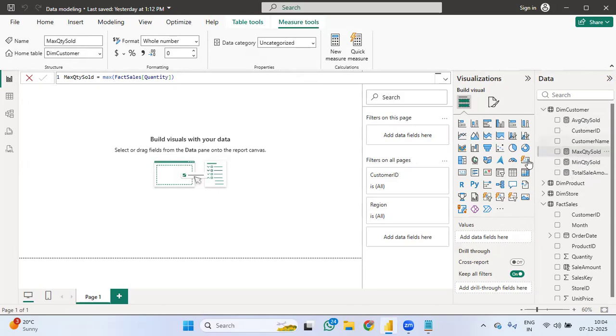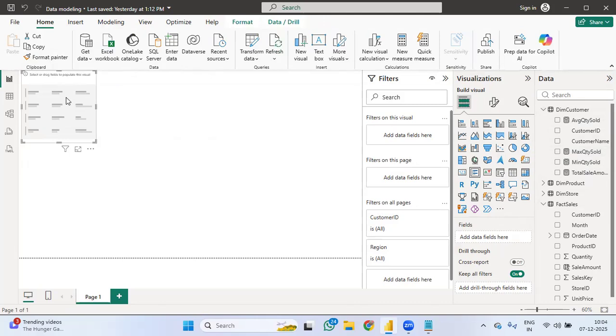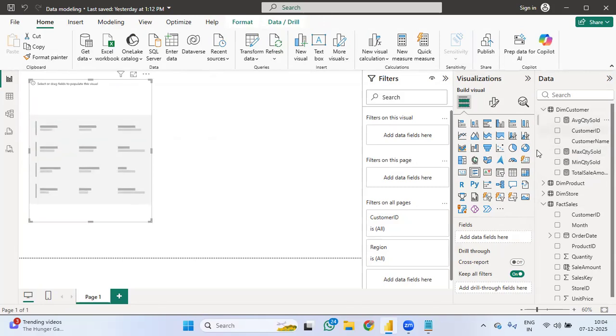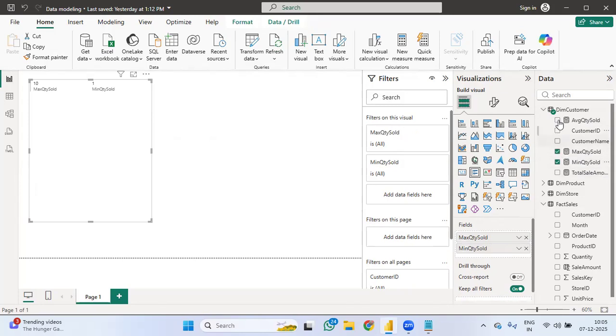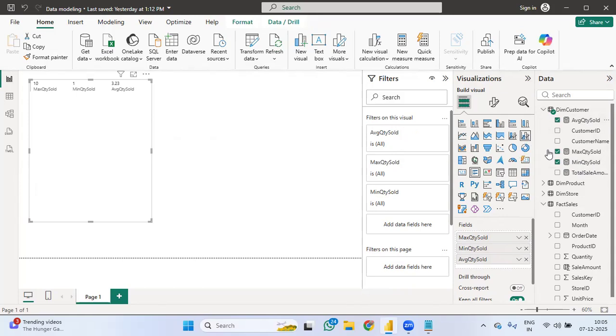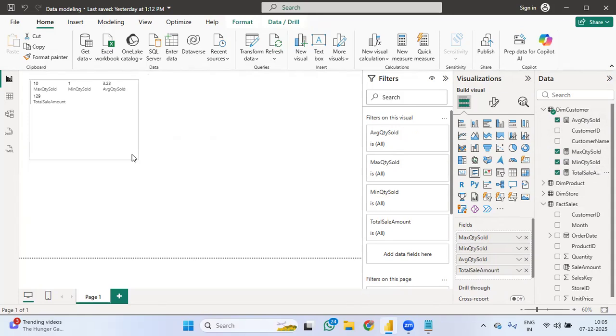Once we define measures, we can use these measures in reports and in our visualizations. To display these measures, I'm using a card chart, the multi-row card. In this multi-row card, we can display multiple measures. If I want to display all these measures, we drag and drop, or we can check the box: maximum, minimum, average quantity, and the total. Now see, the measures are showing the values. The maximum quantity sold is 10. The minimum quantity sold is 1. Average quantity sold is 3.23. Total sale amount is 129. But I think this is the total quantity, not the sale amount.